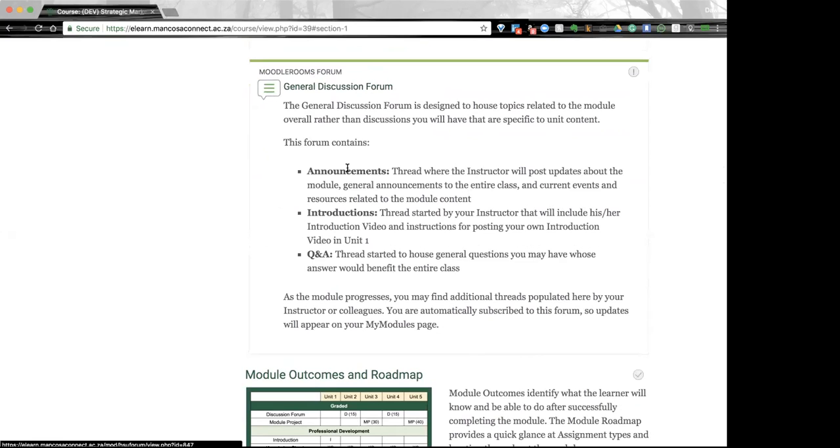But in this discussion forum, you'll see 3 threads that appear. You'll see the announcements thread, where the instructor is able to post announcements about the module, anything that might have to change, if there's any update to a resource. Also, if there are current events going on or current material that comes out while you're actually taking the module, they can post those resources to this particular thread, and everybody will get that.